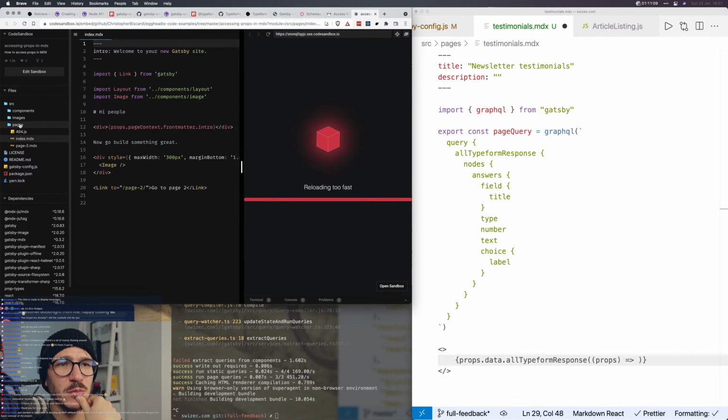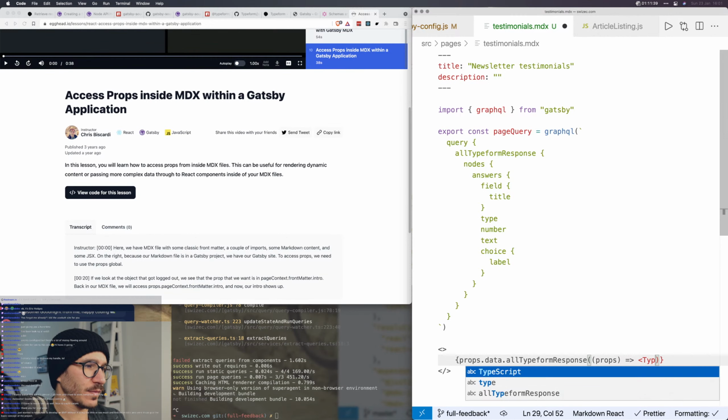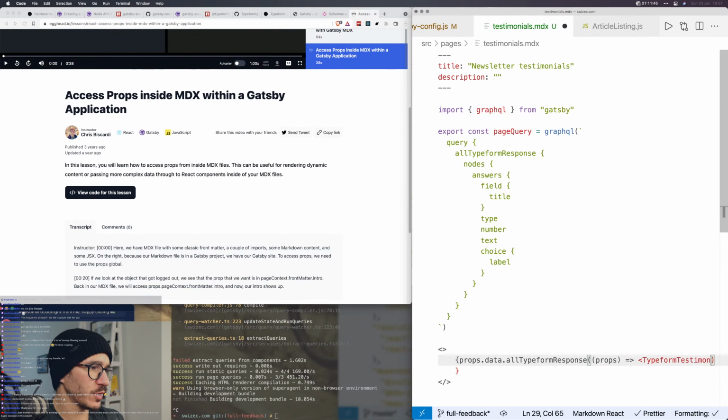Index MDX, page 2, pages, images, components. Oh, I guess we can try that. Props, page context, front matter, intro. We can try with props. So with props, we're going to do a, let's just make Typeform testimonial and go with all of the props.